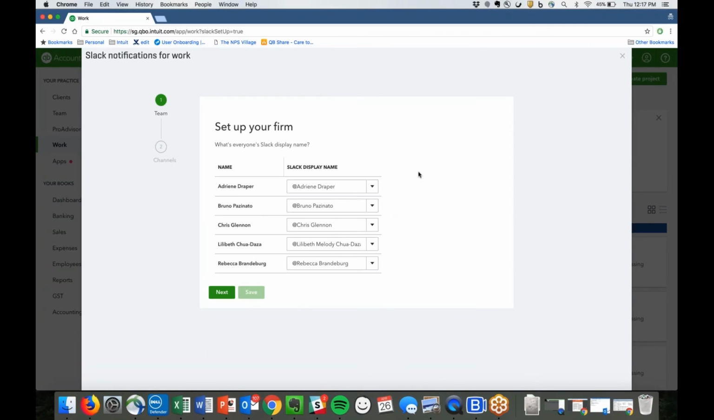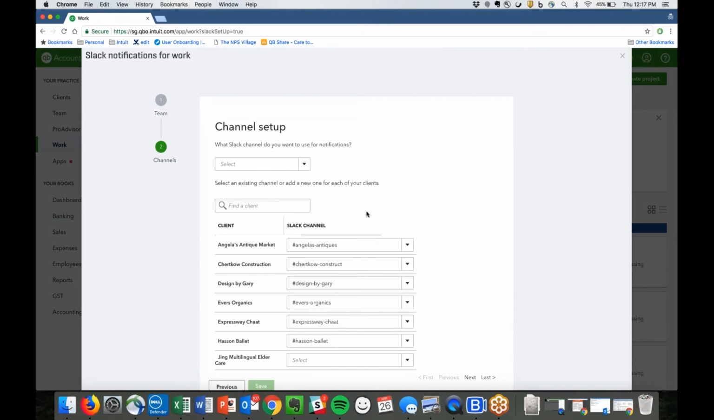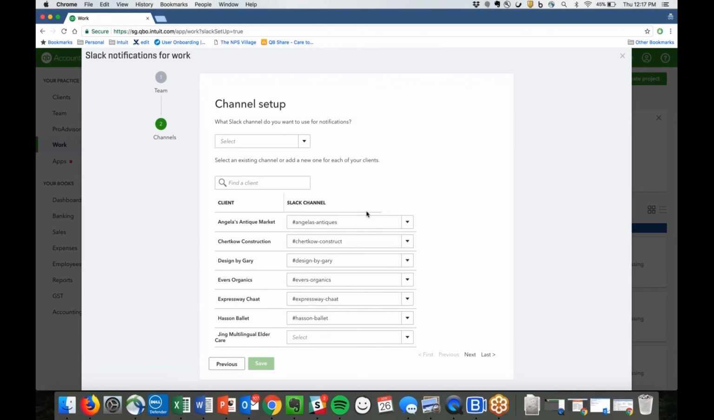The really cool thing that happens here is we're able to automatically map your Slack users to your team inside of QBOA. So you can see that everything matched up automatically. I'm going to click Next. Now I've got to set up my channels. So this is going to determine which channel the notifications from QBOA post to. And so I'm going to pick a generic one.